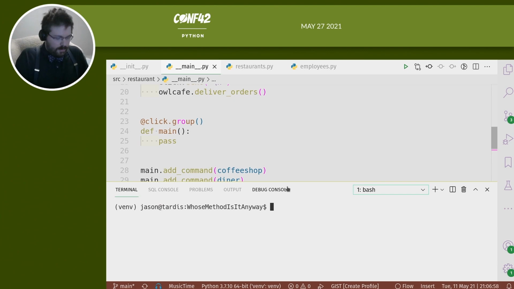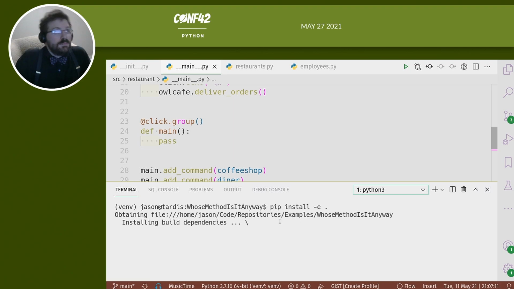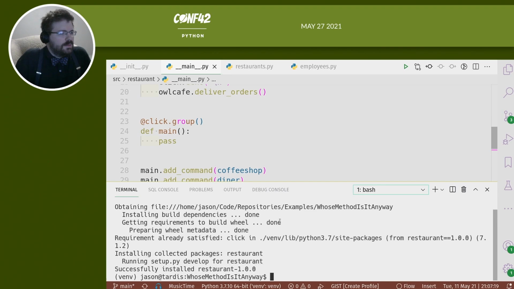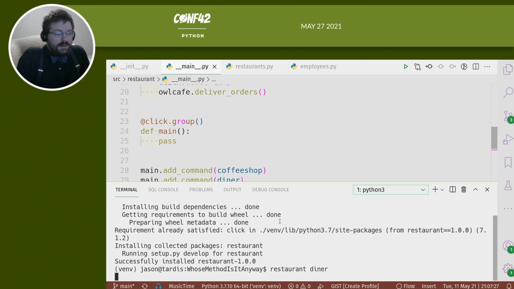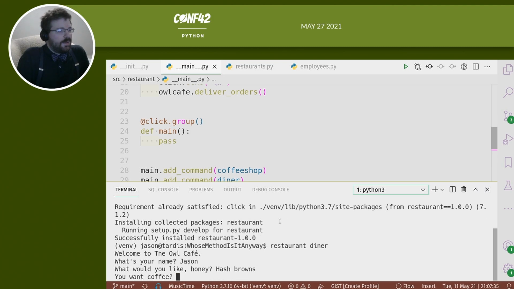So let me just go into my virtual environment here. And because I have my setup.py done, I can just install this as an editable in my virtual environment, which I already have activated here. Just give that a moment. And it might have to reinstall click. Okay. There we go. So we have restaurant. So I can just invoke restaurant directly here. And I am going to start by calling diner. Okay. Welcome to the Owl Cafe. What's your name? Jason. What would you like, honey? You know what? I really like their hash browns. Okay, you want coffee?